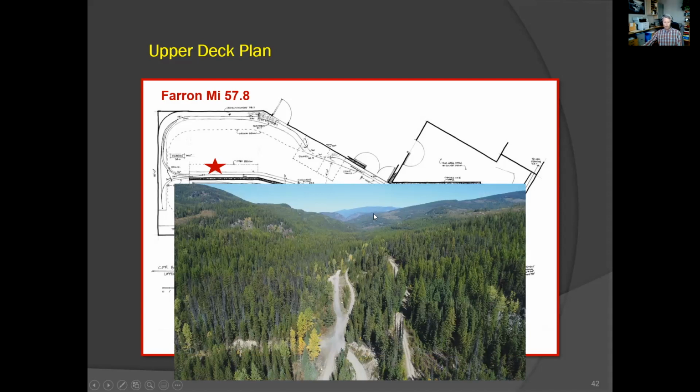So of course, these are all logging roads now. None of those existed back in the 60s or back before when the layout was built. So very, very isolated area up here. There was no way to get to this other than by train.